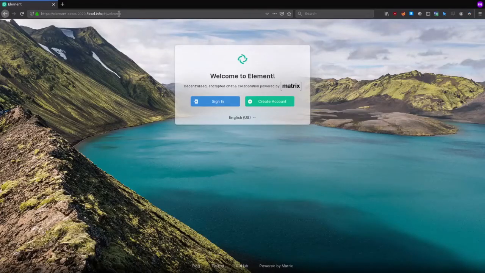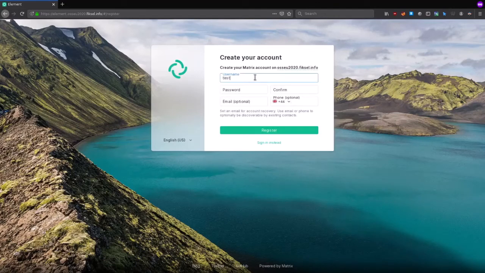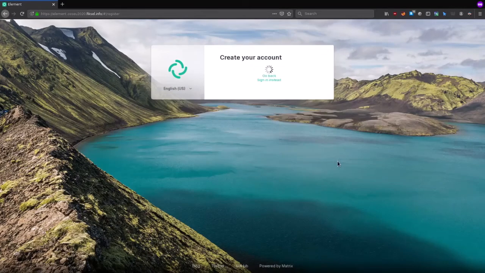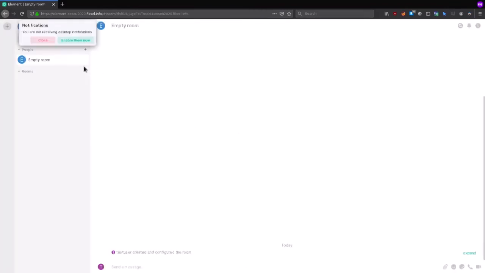What we can do now is log into our newly deployed home server using also a deployed version of the Element client, a web client. So we will create a new account here, specify a password, and also do some captcha. We don't have to specify any email or telephone number to sign up here, only username and password. So now we are in our newly created server and we can join some rooms.